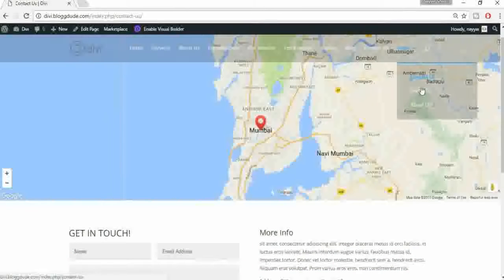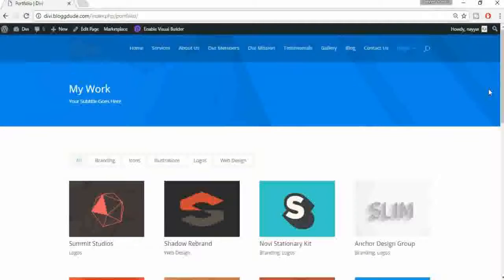We have another page, the portfolio page, which is also a very important page for almost all kinds of businesses. As you can see, the portfolio page is also very appealing, very professionally crafted.